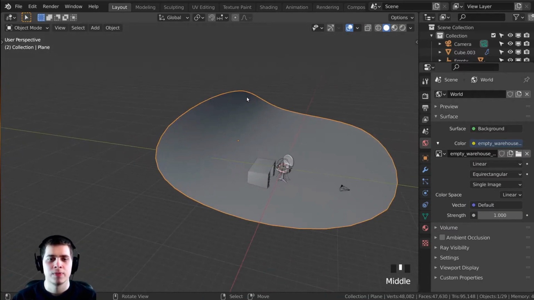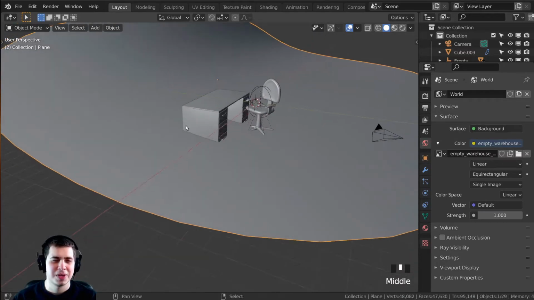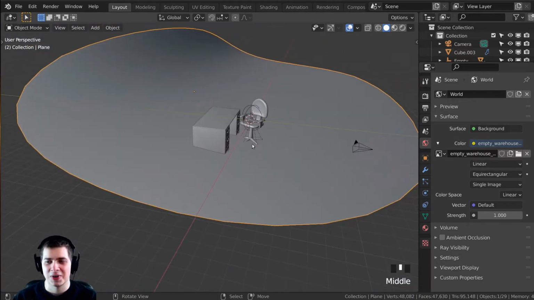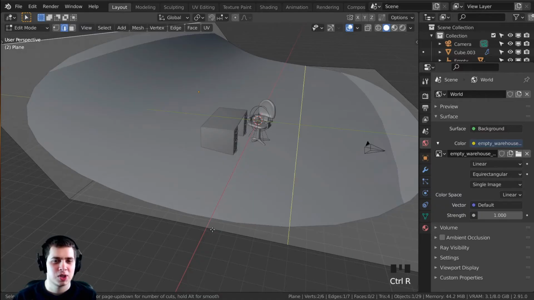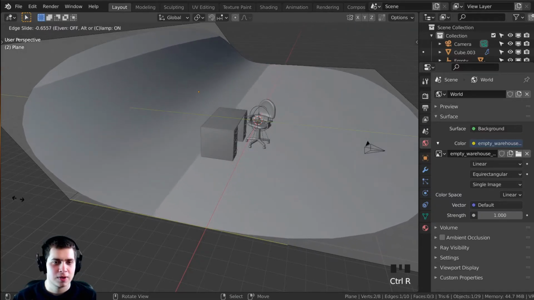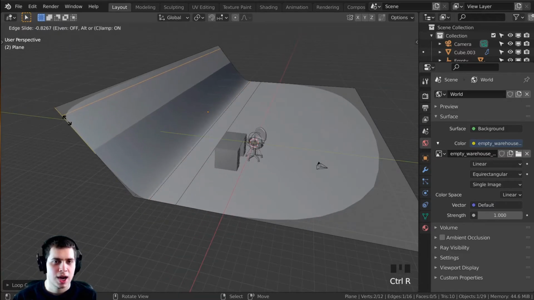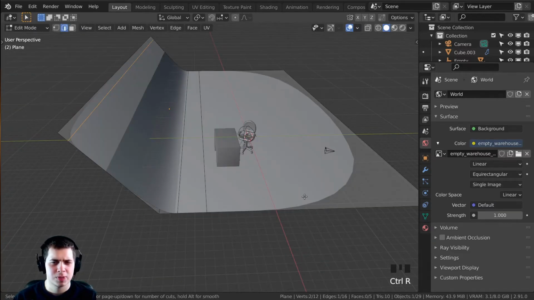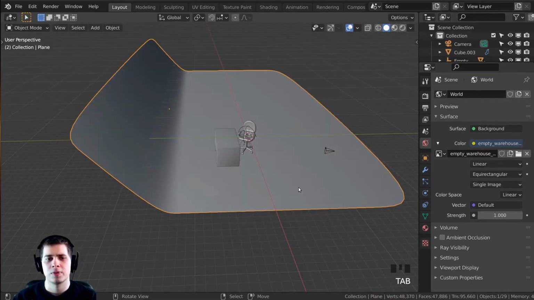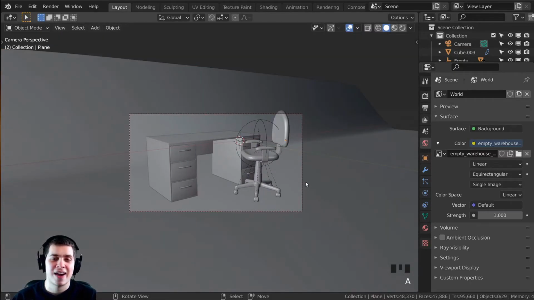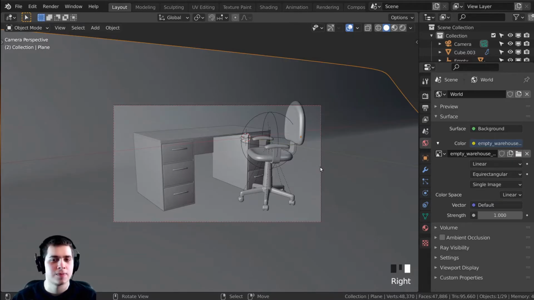So now we need to add some loop cuts because it's kind of going through our object. So let's just press Ctrl R, click and drag, add a loop cut right there. Ctrl R, add another one, and then maybe Ctrl R, add another loop cut right there. We could also press Ctrl R, add another loop cut right there. So now we basically just have this backdrop for our scene.